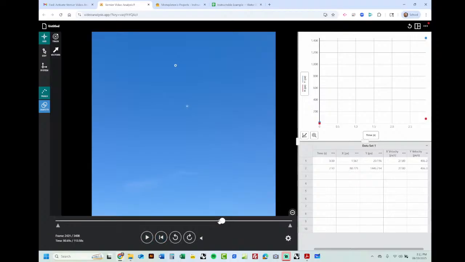And I think this is more easily done in real time than it is frame by frame. Okay, right about there. Maybe I'll go back a few frames and click.